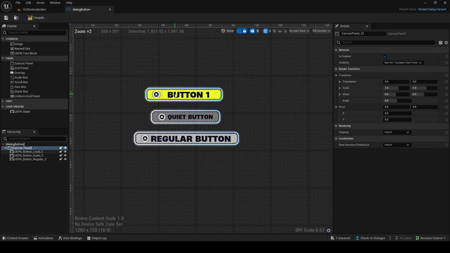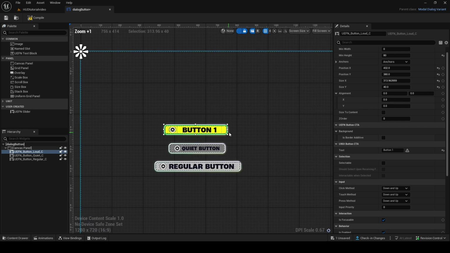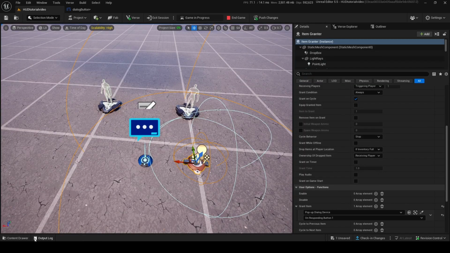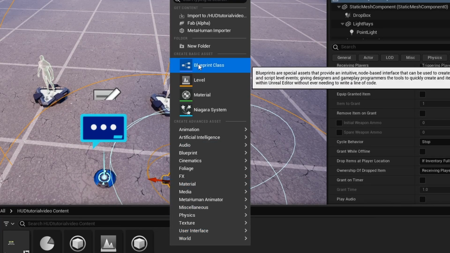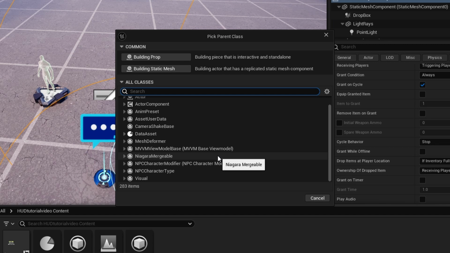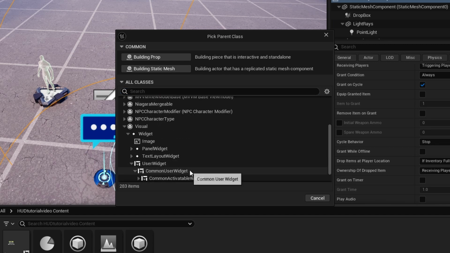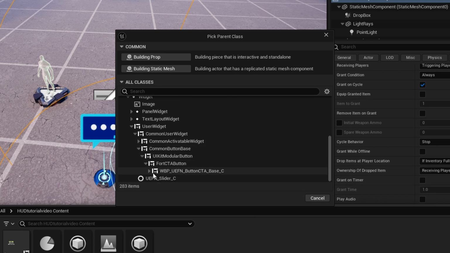I want to show you how to make some custom buttons. You can't really edit the style of the button, like the background or the text or anything like that, but there's actually a way you can. To do this, we right click, but instead of going to user interface, we go up to blueprint class. Once we're in here, we scroll down until we find visual, then go to widget, user widgets, in the common user widgets, then find button base, and then in here for button, keep going.